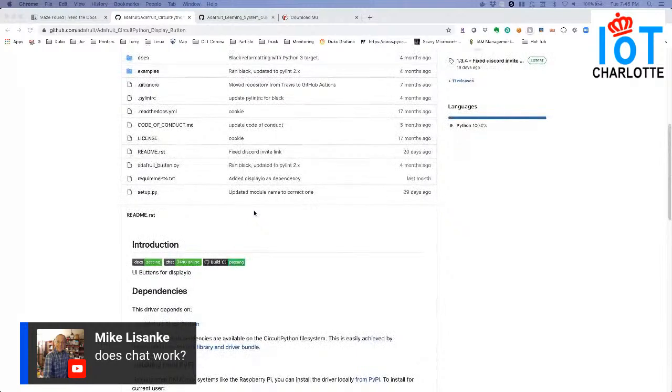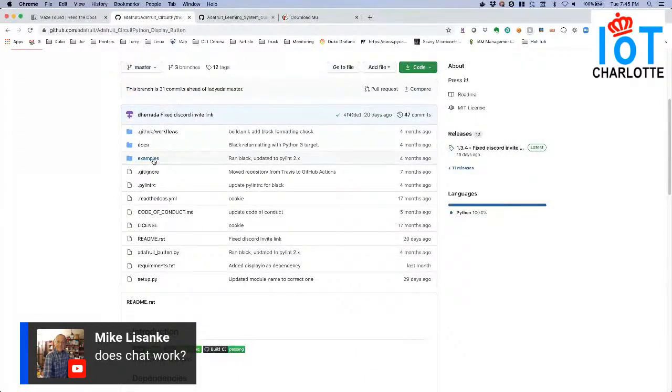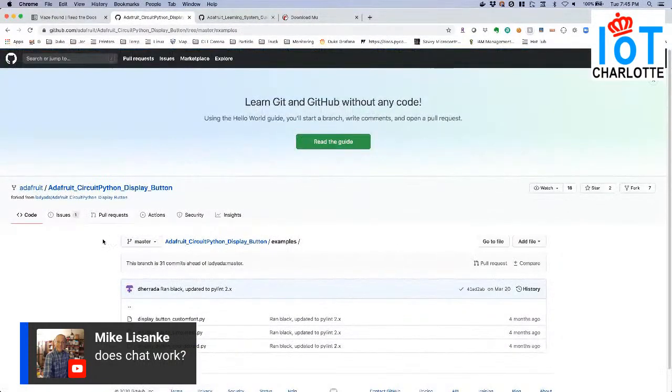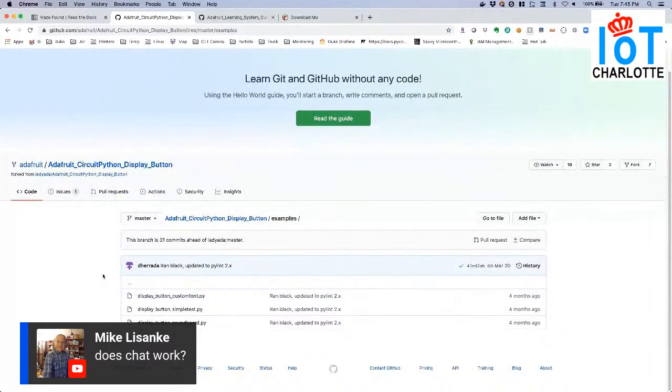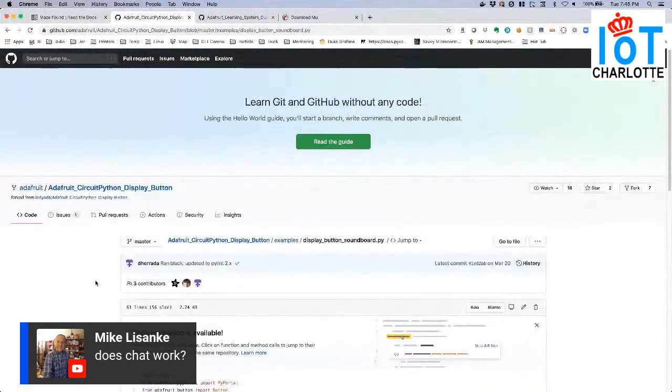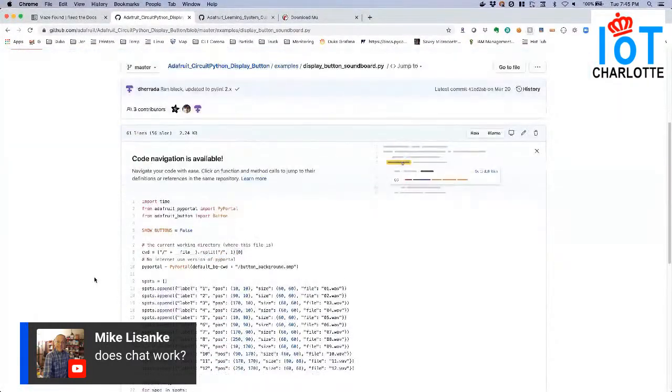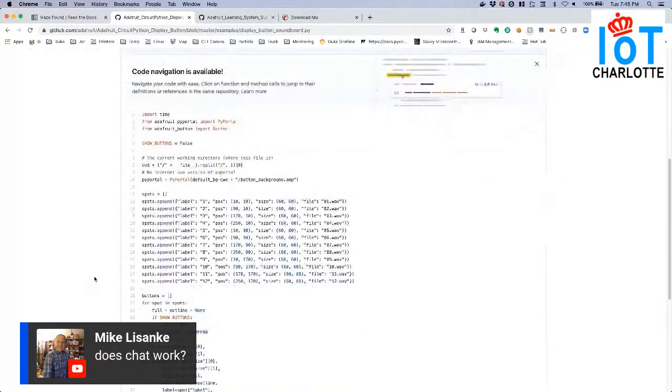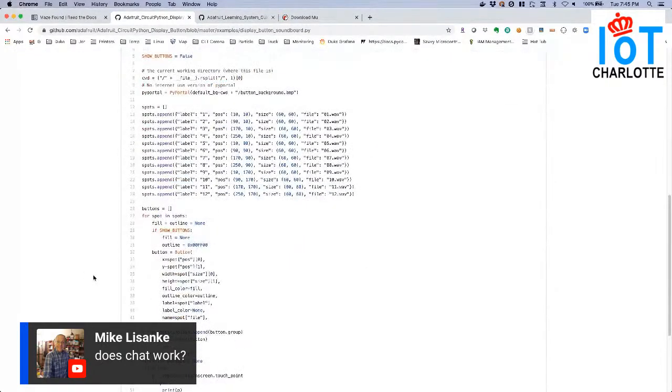So this is a library, and one of the cool things about their libraries is, if you're used to working with their Arduino libraries, when you roll over to the CircuitPython ones, they're pretty much one for one. So you get a lot of the same functionality automatically.